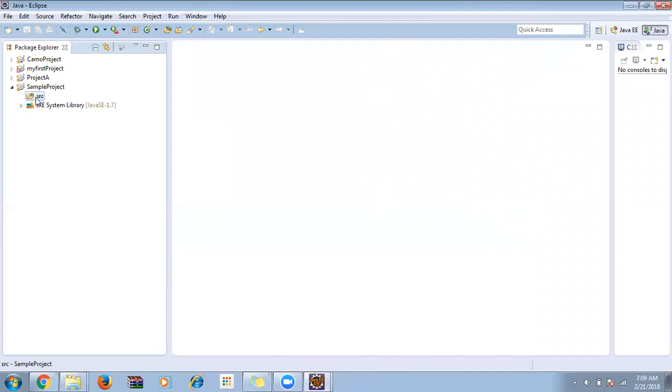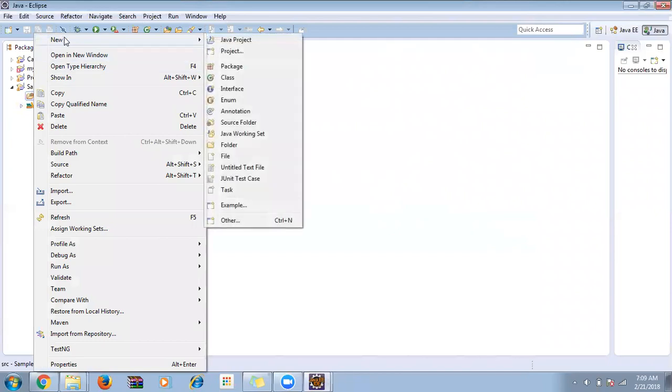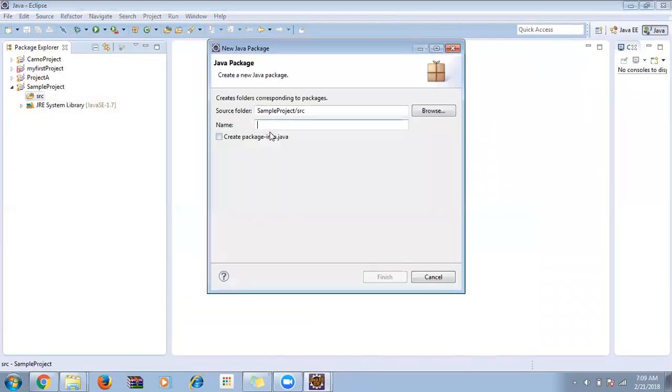Now I want to create a package. What do you need to do? Right click on the source folder. Right click on the source folder, then New and Package. I'll just give the name in small case.